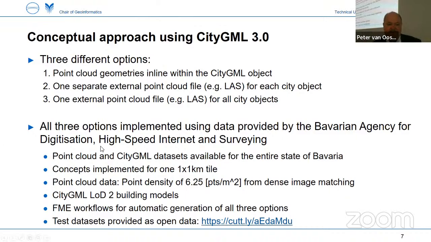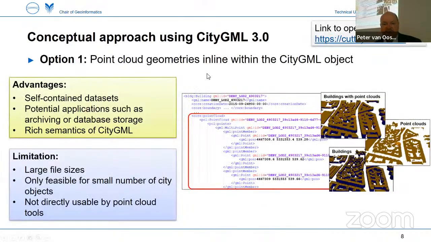We have tried all of these and also come up with test data. So you can also download the test data for CityGML 3. We have done that just for demonstration purposes for an area of 1 by 1 kilometer. We have point cloud data with roughly 6 points per square meter, and we had level of detail 2 CityGML building models. That means we have roof surface models, wall surface models, ground surface model, et cetera. And we have created a simple FME workflow that basically links the points with the objects. And that in the end gives you these representations.